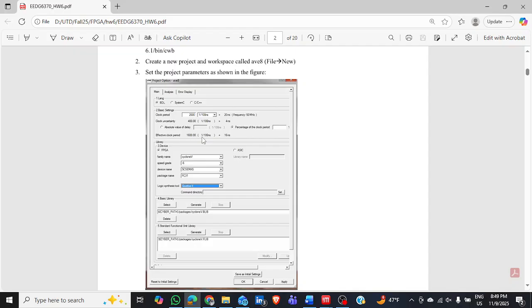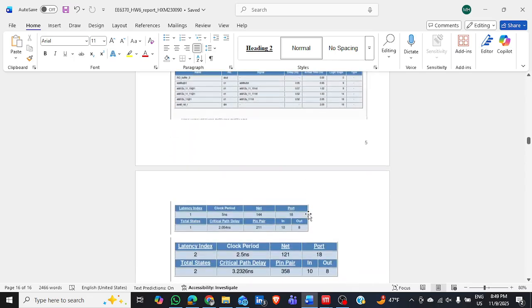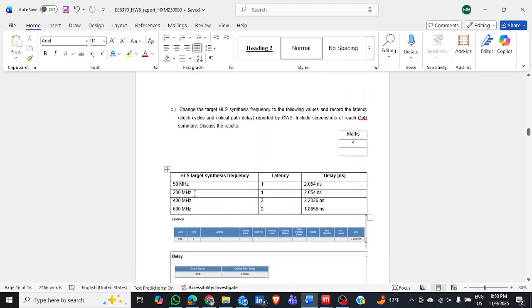If you look at the results, the latencies started changing for each of the devices. For 50 it was 1, for 200 it was still 1, for 400 it went to 2 cycles, and for 600 again 2 cycles. There are slight differences in the delay. At 400 megahertz, the delay was 3.2326 nanoseconds, and for 600 the delay improved to 1.86, although it still missed the target. This shows the clear trade-off between clock speed and latency.